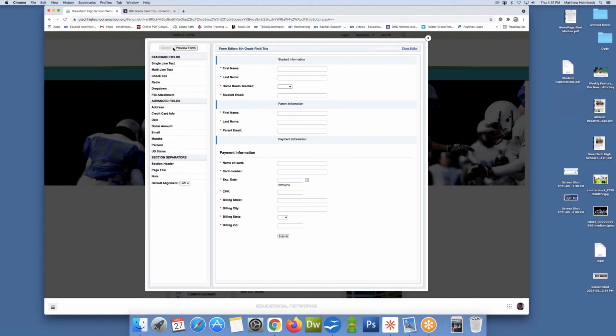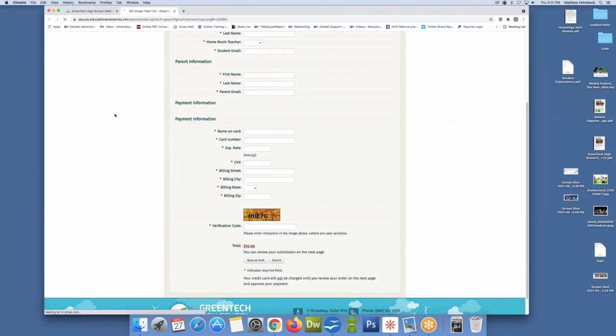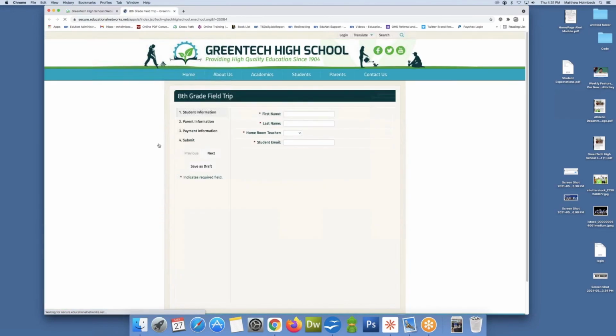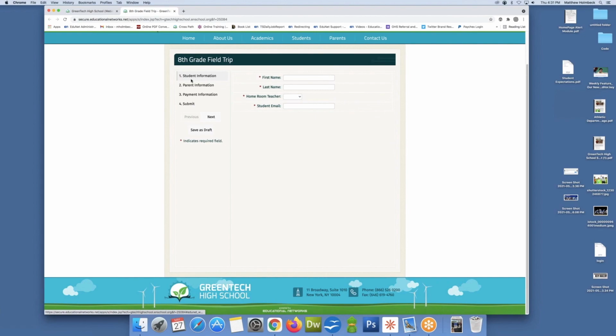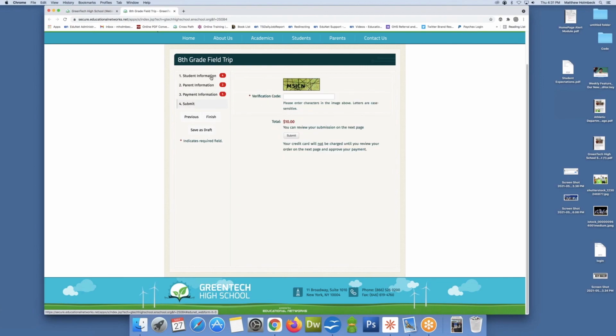And if we were to come back over to the preview and refresh this, what you're going to notice is this created all those categories on the left-hand side here. And you can see when we click on them, the information that needs to be updated on each one of those pages.